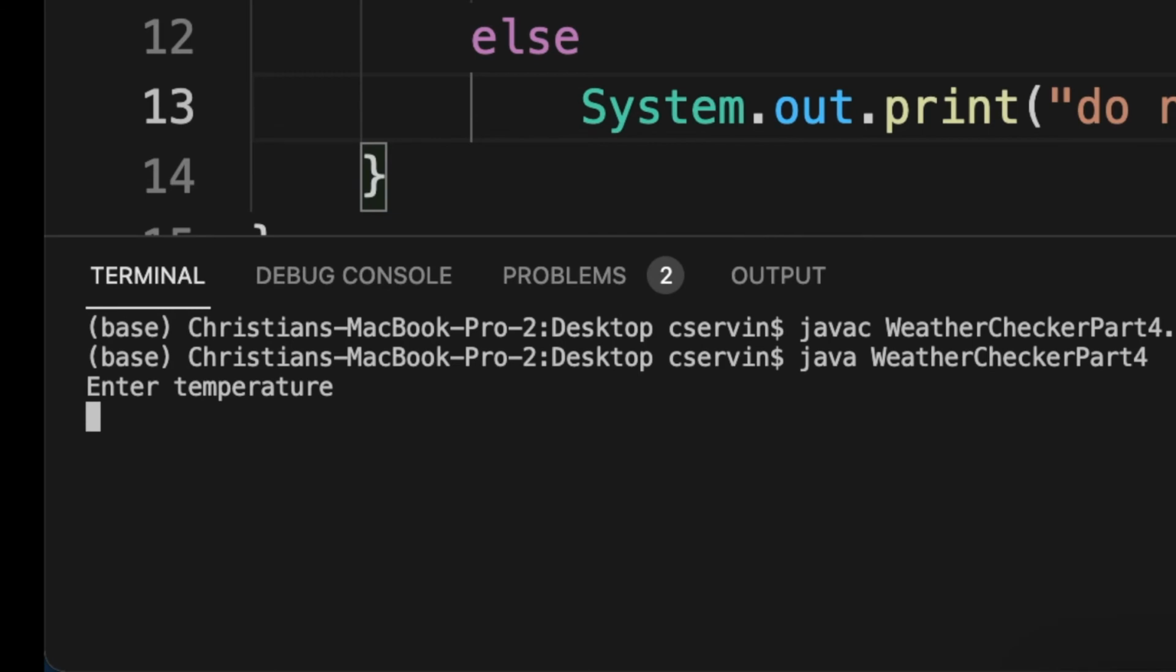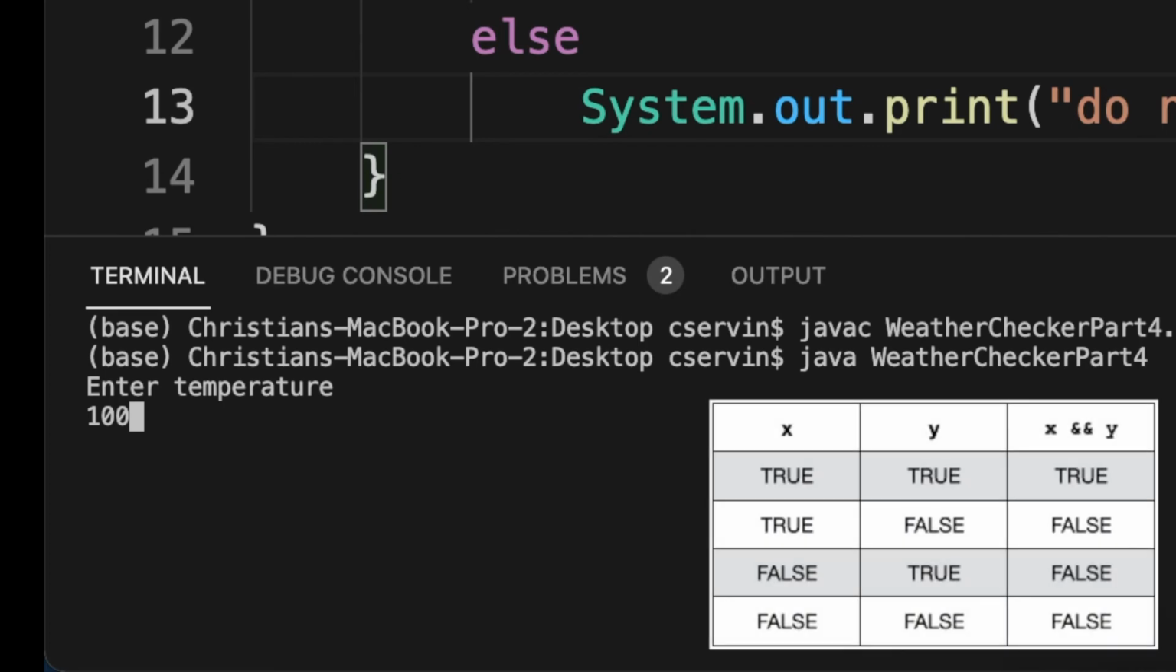Let's try a case when the temperature is 100 degrees. Notice that 100 degrees is greater than or equal to 80, and 100 degrees is less than or equal to 110. Both conditions are true. If you remember this truth table, both conditions must be true in order to make a true execution. Therefore, we're going to wear shorts and t-shirt.